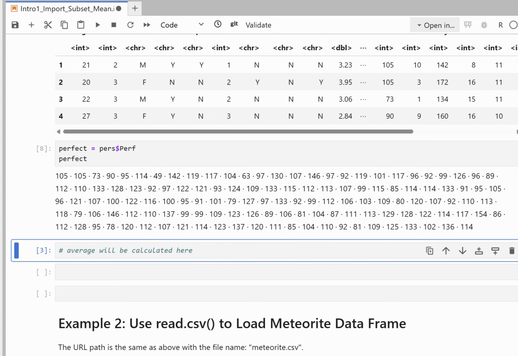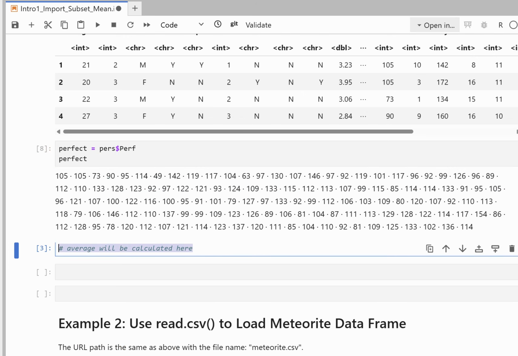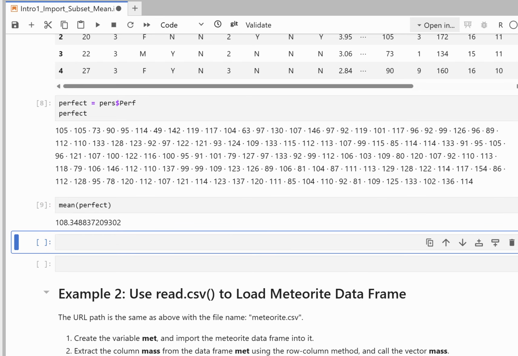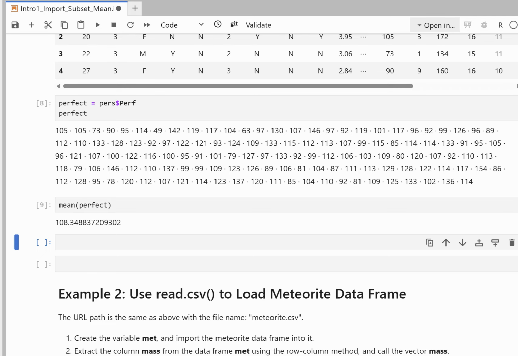Okay, and then we want to calculate the average. What are we going to do? Well, the average is mean, so I just do mean of perfect, cha-ching. And the average perfectionism score was about 108. That's how it works. It's not hard. And again, I've got to admit that I use the $ a lot. Why? If I just need to extract a single column, it's really fast. It's hard to beat it for how fast it is in that specific situation.